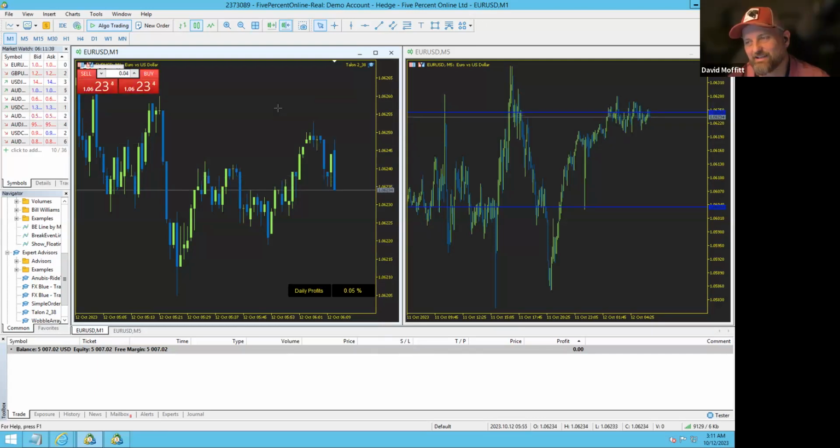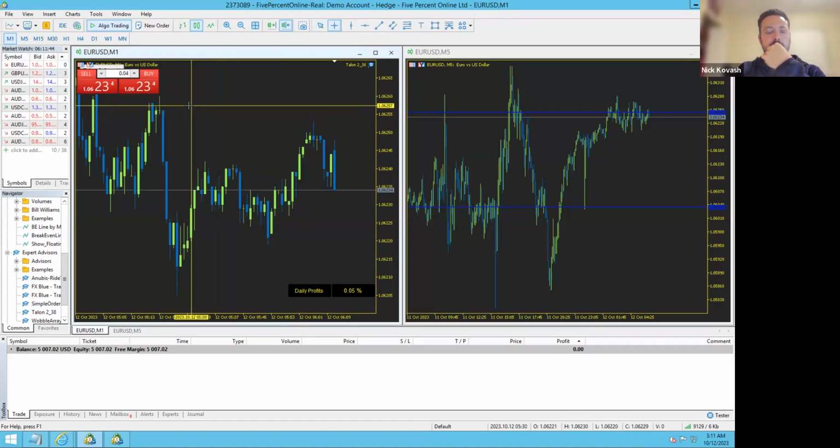I guess middle mouse button. On a bigger chart, you click the middle mouse button wheel thing, and you get your crosshairs to come up.